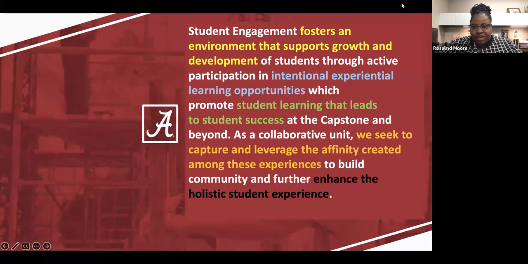And so to kind of get us started, really, when we think about student engagement, we are looking at opportunities that we have to foster an environment that supports the growth and development of your student. We really do that through emphasizing our students take active participation in intentional experiential learning opportunities. So these are opportunities where they really get to be hands-on and they get to model the knowledge and skills that they're gaining, both in things happening outside the classroom and in the classroom in real activities. And then finally, we really see this as an opportunity to both capture and leverage the affinity that our students get from being involved in experiences and in really making this space on UA's campus home. And by finding ways to further enhance their holistic development as students.